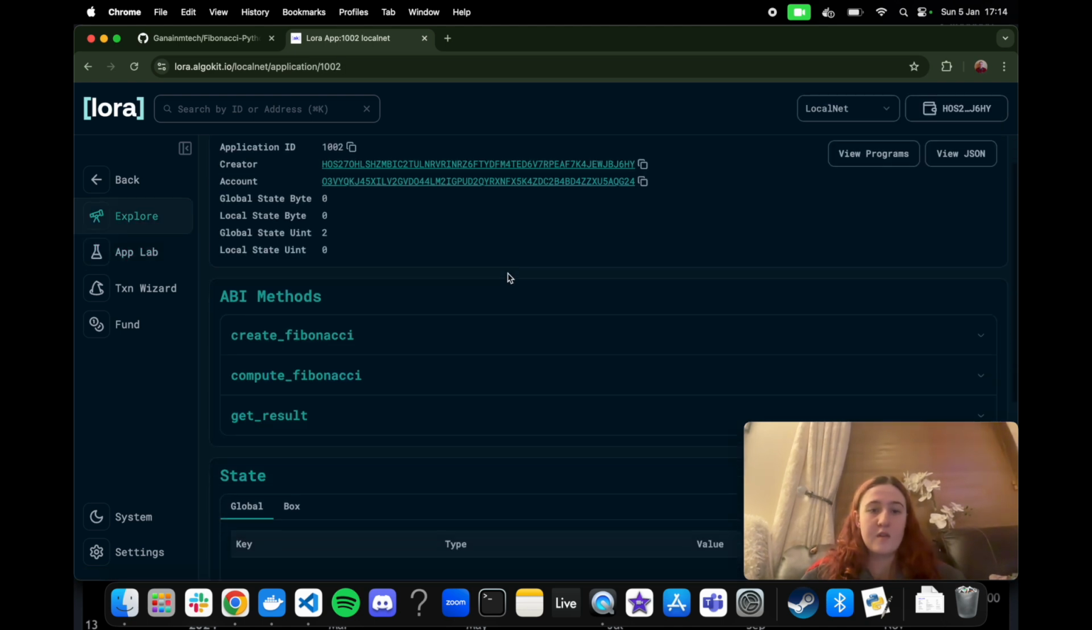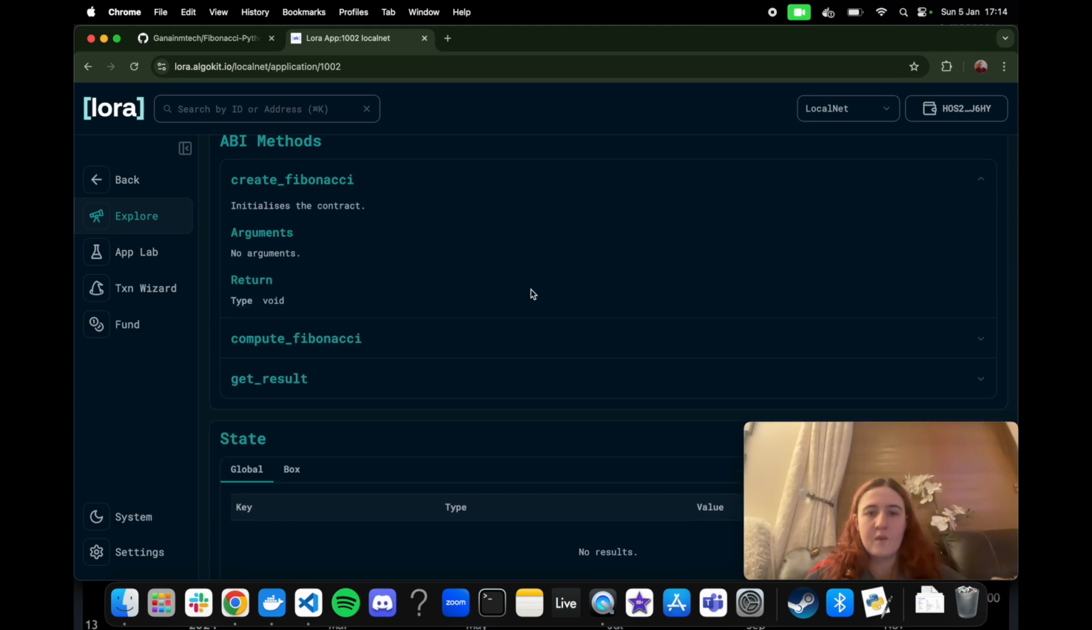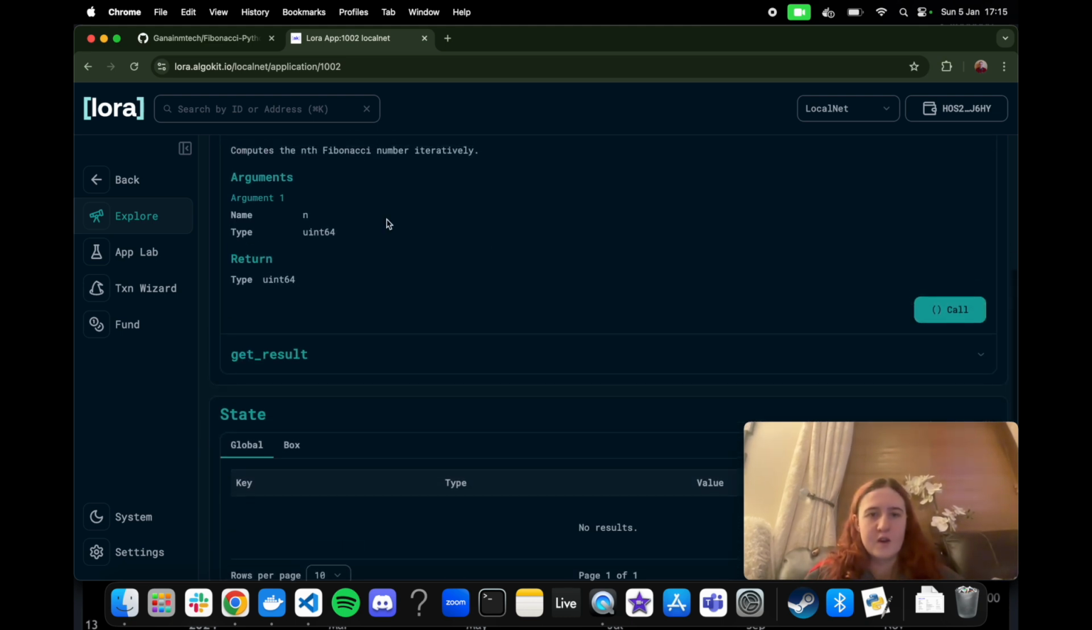We can click onto this, and this time we can see we have two global states, obviously for the nth term and for the result. Exact same story here. We cannot call this method again because we made it that it was only allowed to be called on the creation. And then we have our compute Fibonacci.